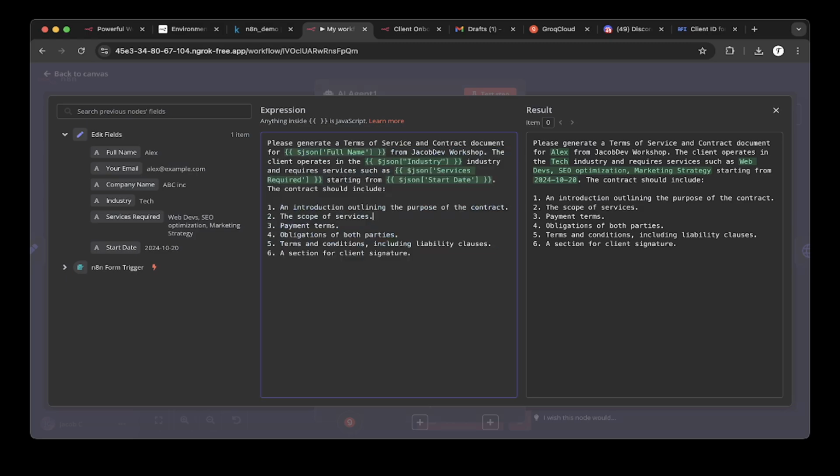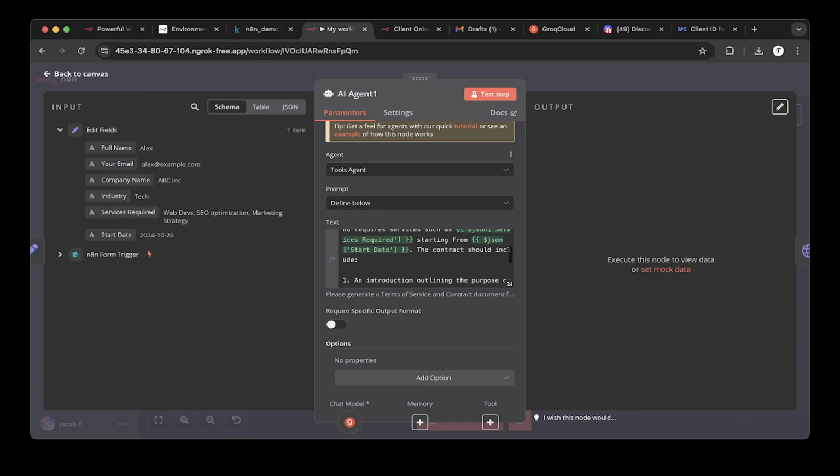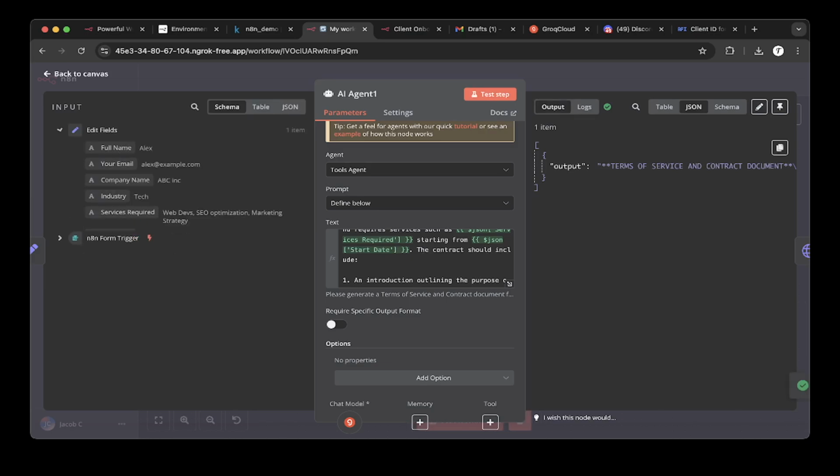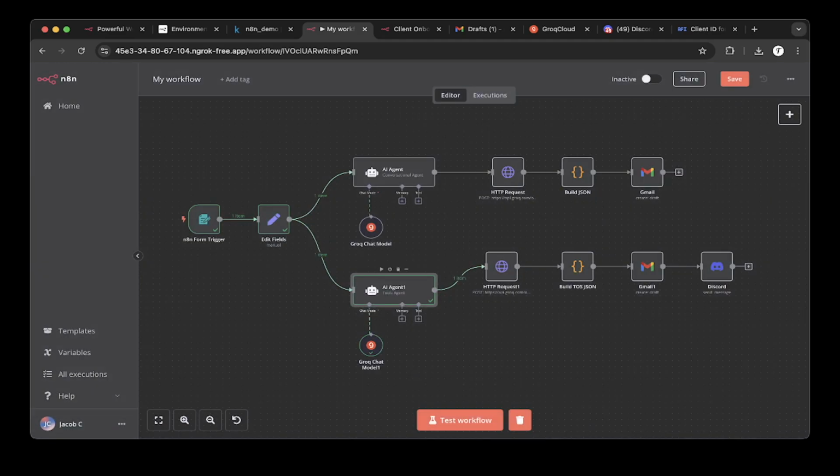You can see on the right side, it's pre-filled with information from our data, which is really nice. So let's close this, and then I just click test step. You can see the response from the AI agent generating these terms of service. On the right side, it's thinking and generating the terms of service and contract document. You can see that's a really concrete and very detailed template for terms of service. So let's go back to the canvas.